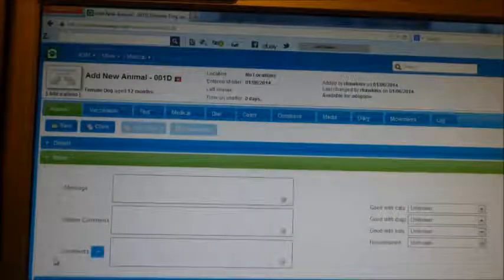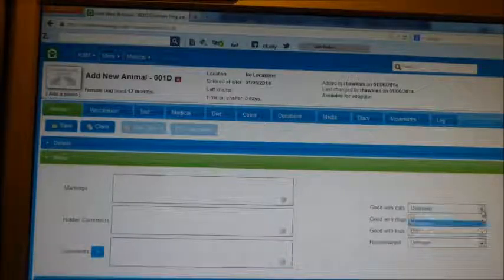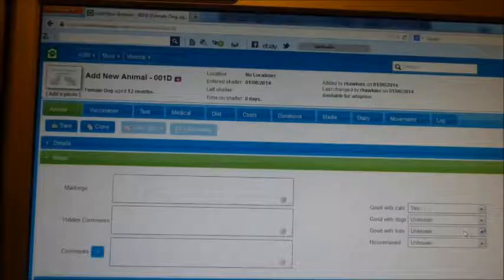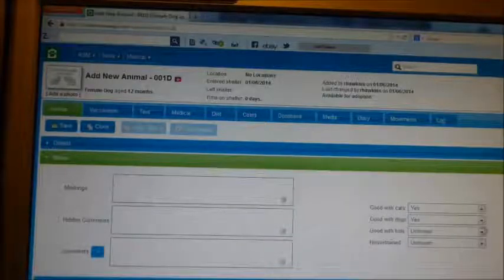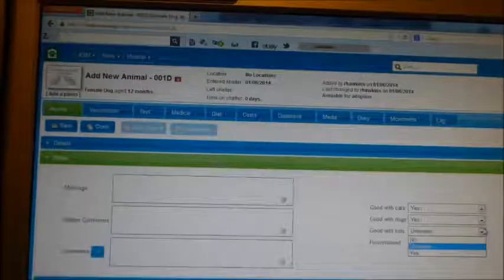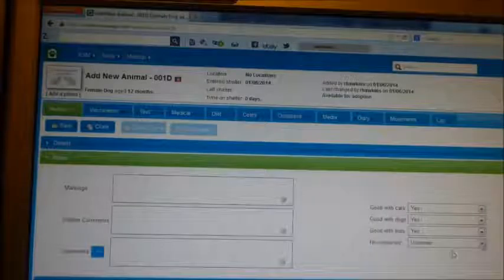We're going to assume on the right hand side that this little chug is good with cats, so we click yes. Good with dogs, we'll click yes. Good with kids, you notice that it says no, unknown, or yes, we'll click yes. And house trained or house broken, and we'll also say yes on this.